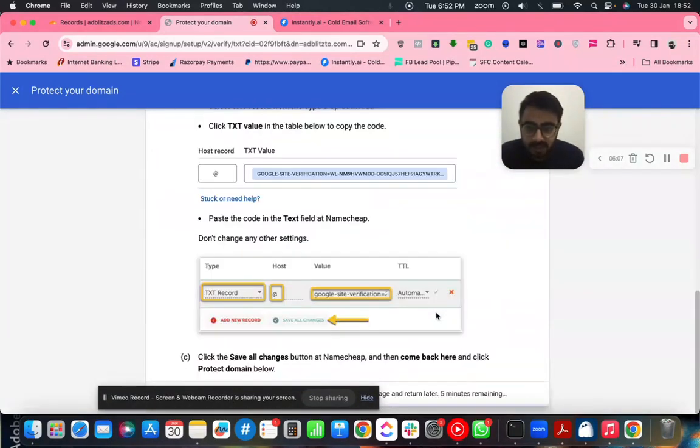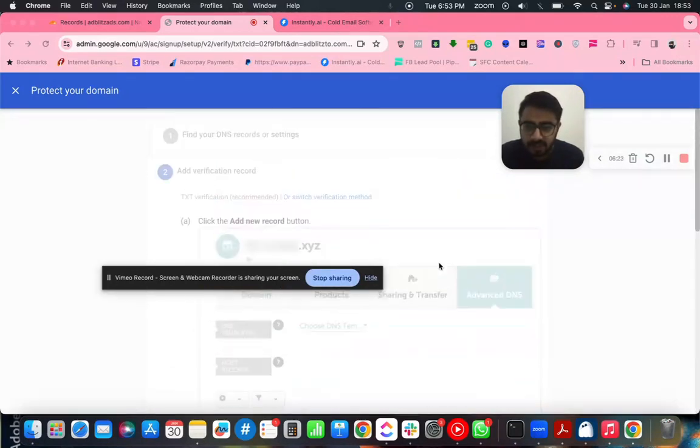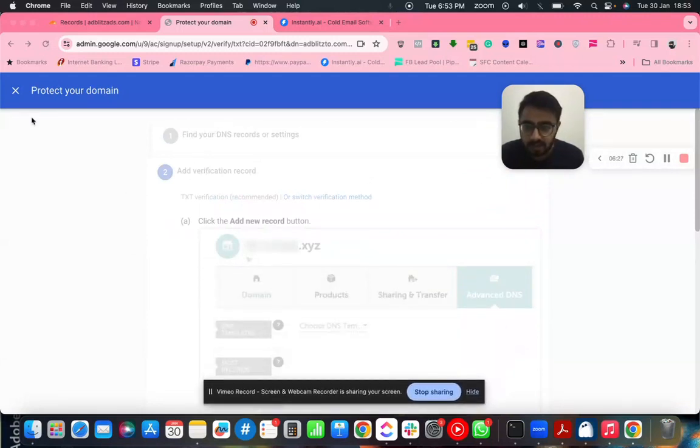All right, so that's the next option that Google says. We'll just keep doing that. So I just click protect domain and I'm just waiting for this to get populated. Check your verification records for ads.com. You can close this page and return later. 5 minutes remaining. All right, so what I will do is I will keep adding the next domain so that we save time as well.